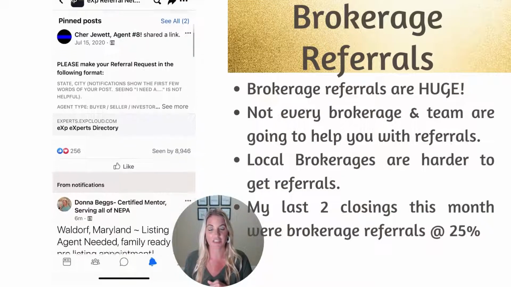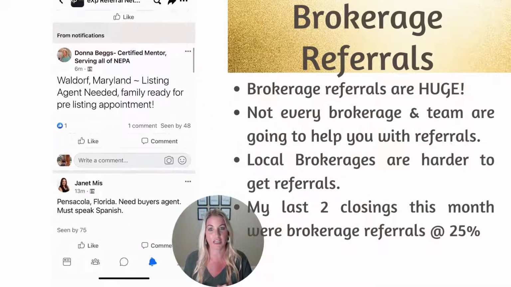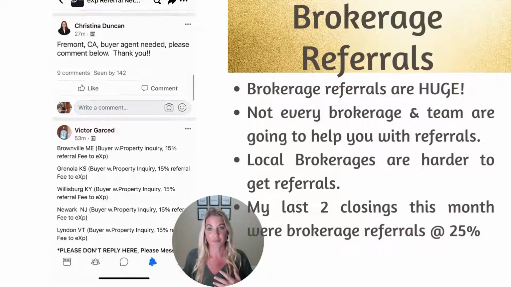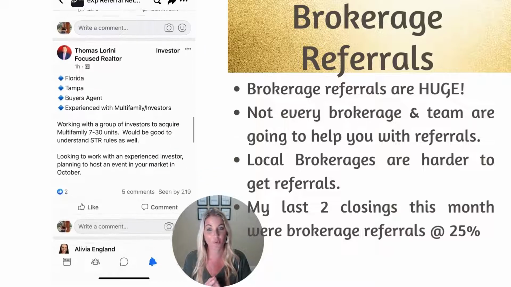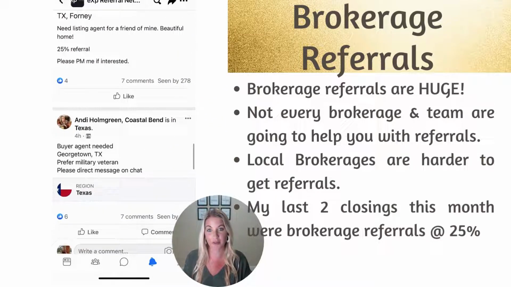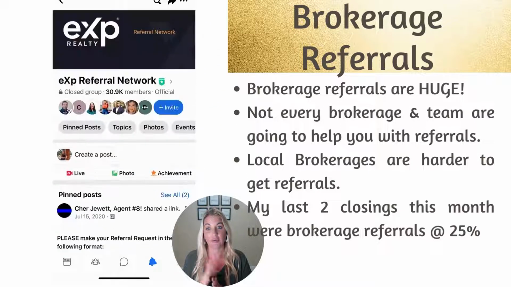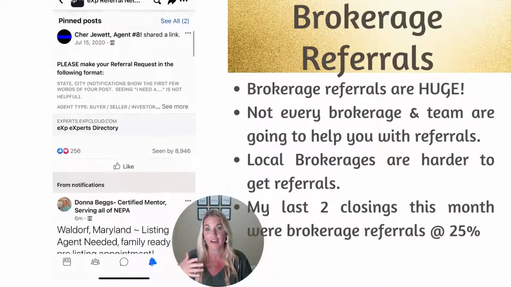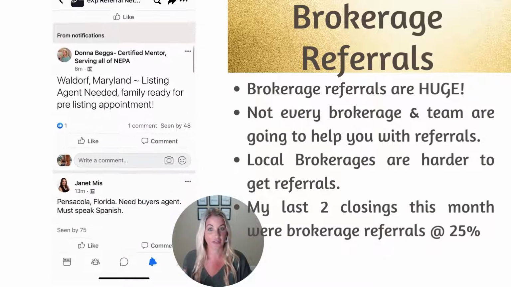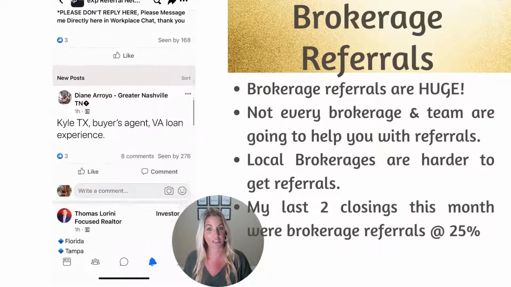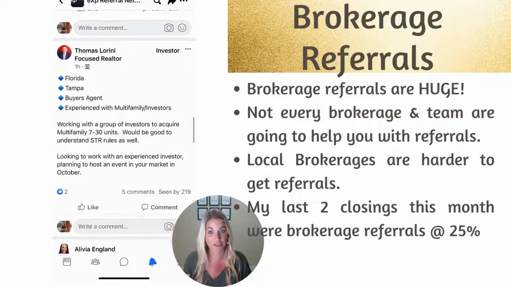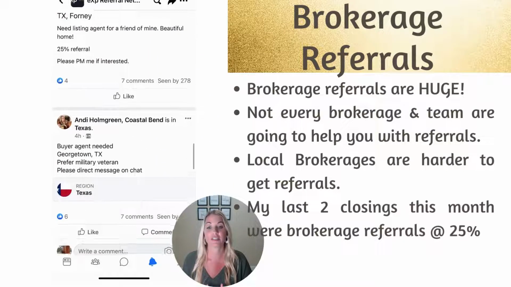So I already went into kind of detail on brokerage referrals on the previous slide, but this right here, eXp Referral Network, has 30,000 agents in it. That's just one of the groups on our workplace app that we have at eXp Realty, where people can go through there and say, hey, I have a client looking in San Antonio, Texas. What agents are available to help this client of mine? Listing, buying, commercial, rental, whatever it is that they're looking for.